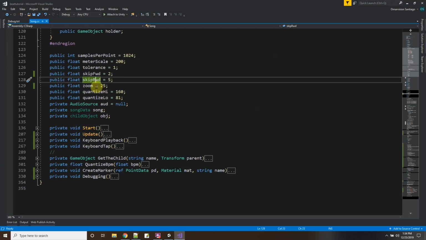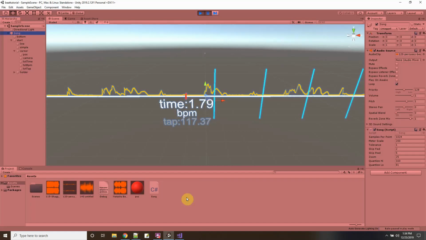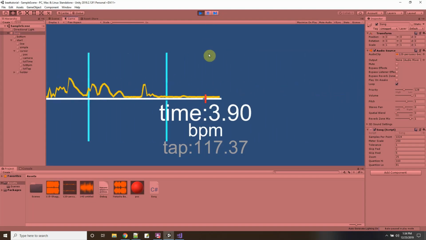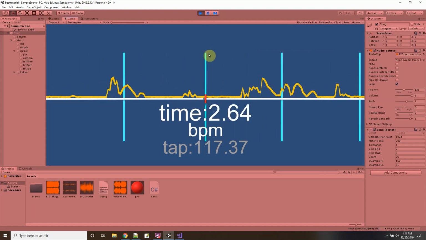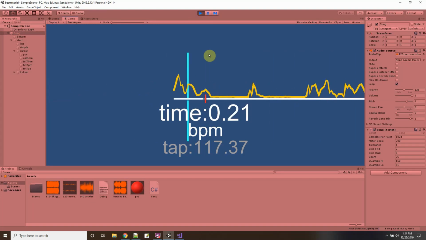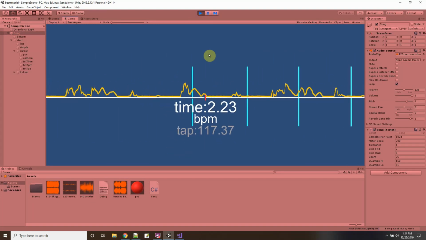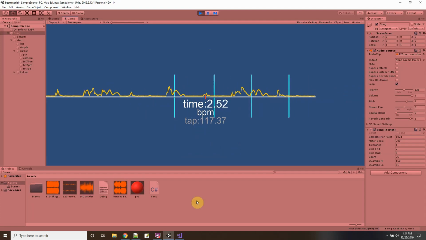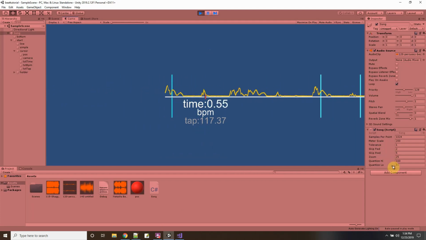Let's see what else we got here. The zoom is for the zooming in and out, which, all right, let me just unpause this. I could zoom in and out. Oops, that's the fast forward and the rewind. And then the zooming my view in and out so I could see more of the wave file. So there's a zoom factor for that.